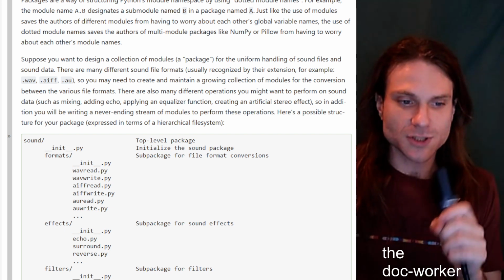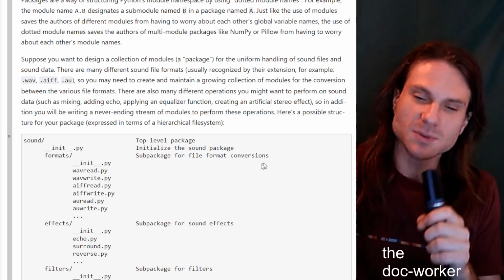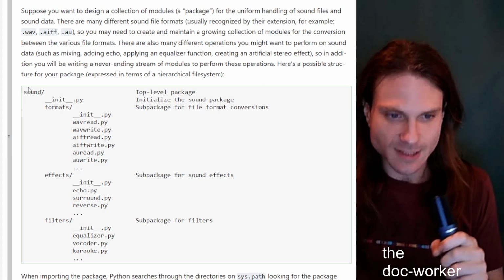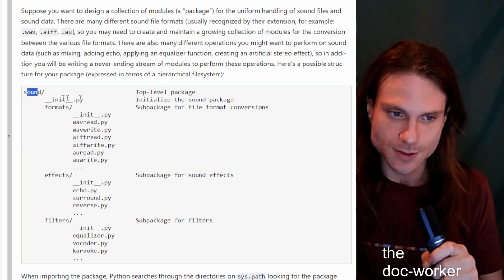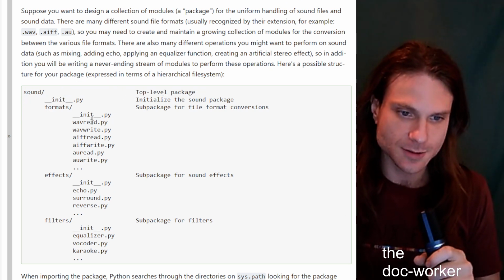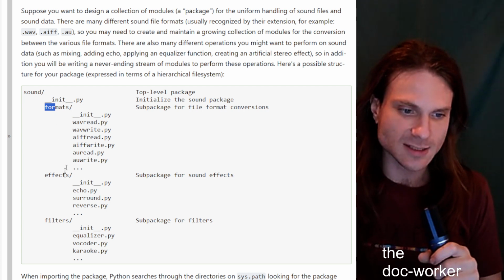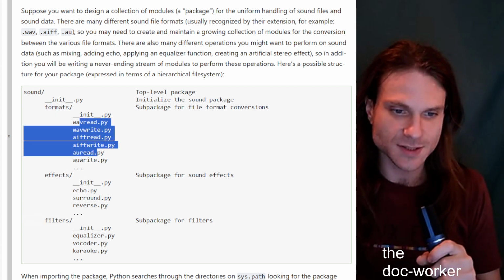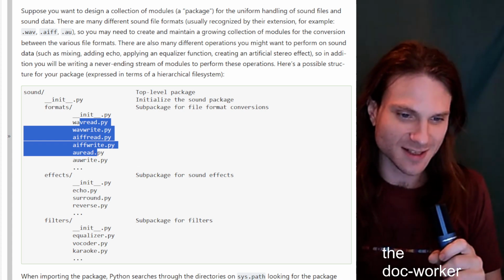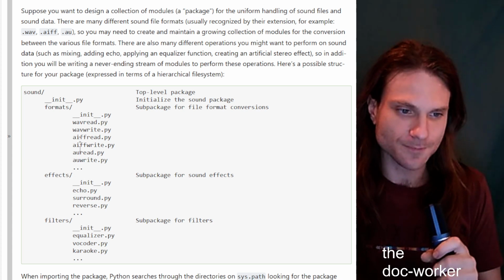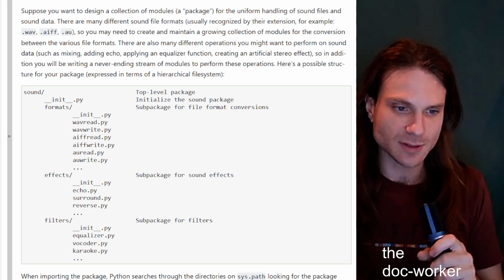Here's a possible structure for your package, expressed in terms of a hierarchical file system. Sound is the top-level package, with the __init__.py initializing the sound package. And here we got formats, effects, and filters, which are all sub-packages. This is the sub-package for file format conversions. This is for sound effects, this is for filters. But the point is that these are all sub-packages within this package which has been initialized.